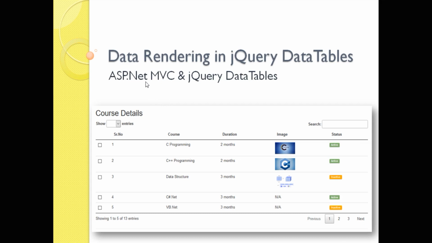In this video, we are going to focus on how to render data in different ways. Many times there is a necessity to display data in a different form rather than plain text. As you can see here, we displayed serial number, course and duration as plain text. But sometimes I want to display data in a different form.